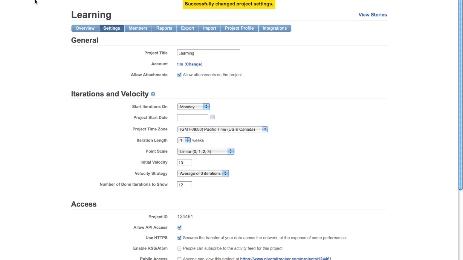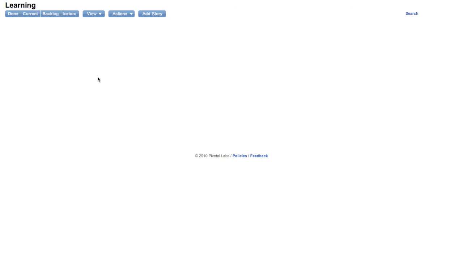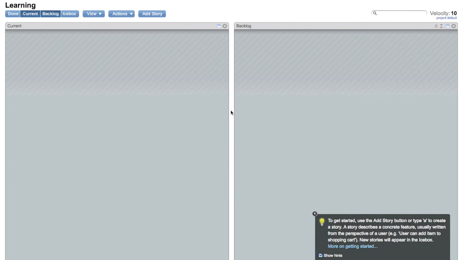And there you go. So you can go back up here to the left, Projects, and back to our project, which is called Learning. And there we go. So that's all you need to know about getting started with Pivotal Tracker.